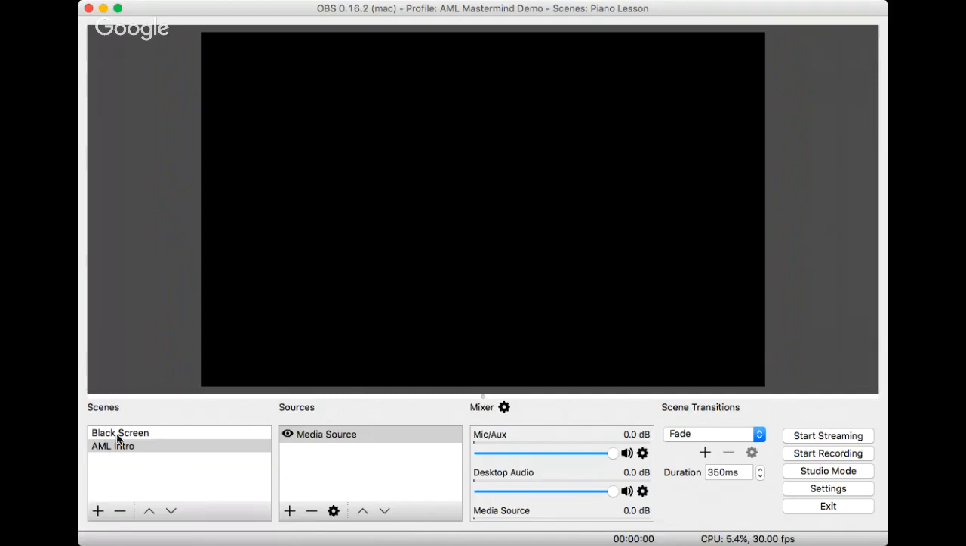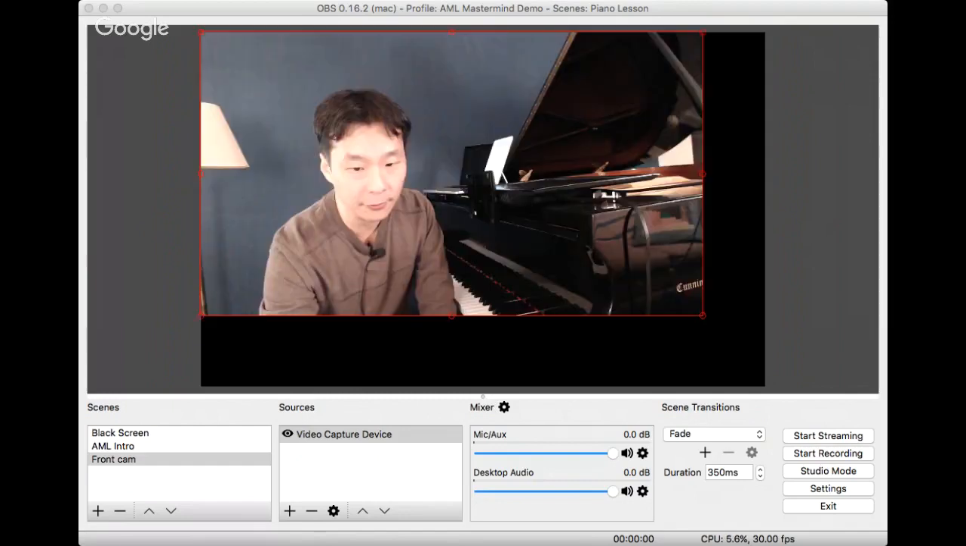Let's go back to the scenes area. Click on the plus. We're going to call this front cam. Right? Now click on the plus in the sources. Now we're going to take a look at video capture device. Okay. Go ahead. Now here I can start selecting cams. I think it's cam 3. Let's see that. That's it. Cam 3. And here you can change your resolutions if you want. I'm going to leave it at this resolution for right now.